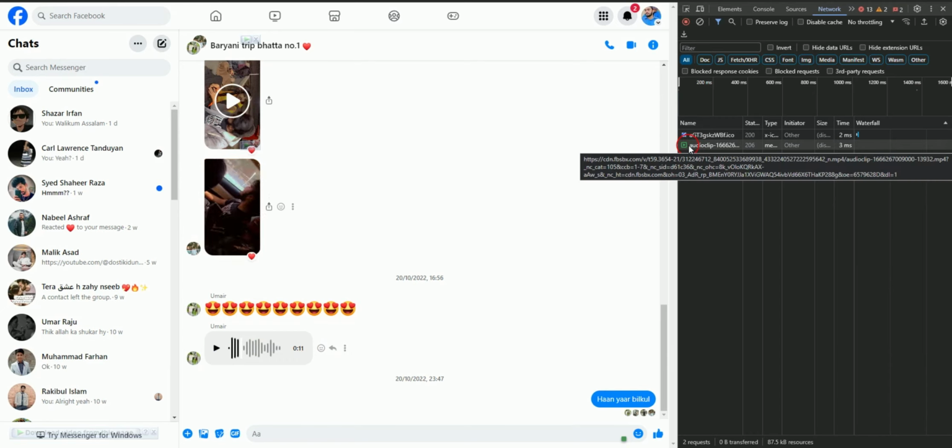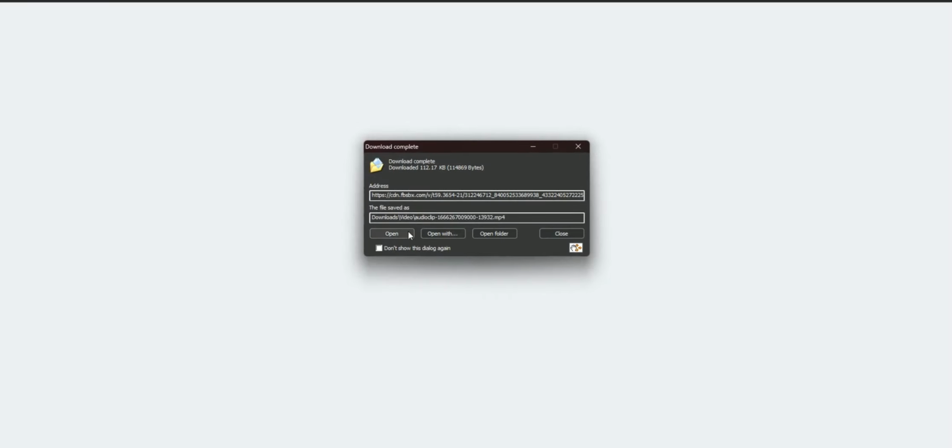Now you just have to double click on it. After double click on it, it will ask you to download. So click OK and here it is.